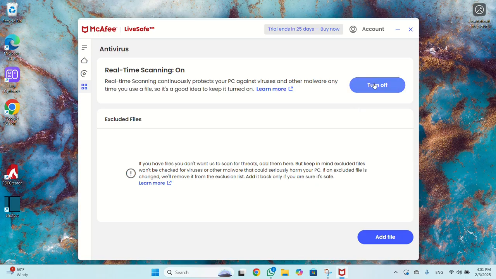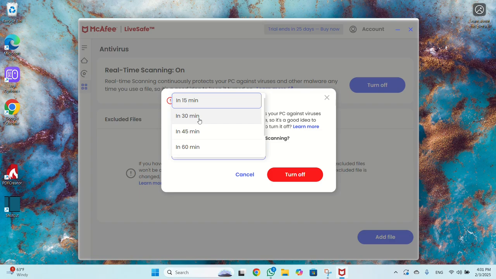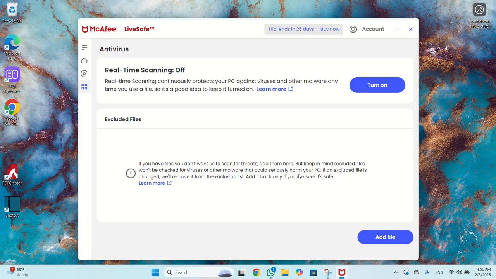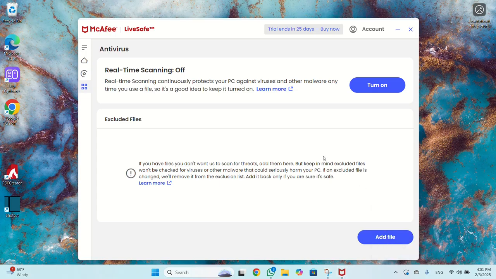In this case, I'm just going to click Turn Off. I'm going to put 30 minutes just to give us time. It's not going to take near that long, but just to make sure. And I'm going to click Turn Off. And then we'll get this notice that our antivirus is off. I'll just dismiss that. And now we're ready to do the installation.